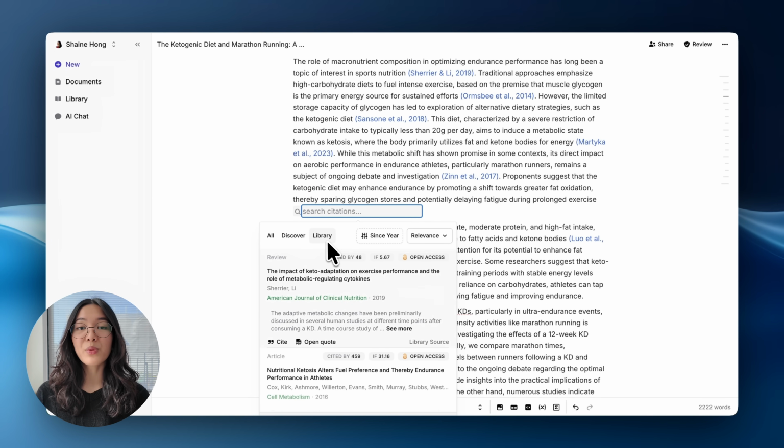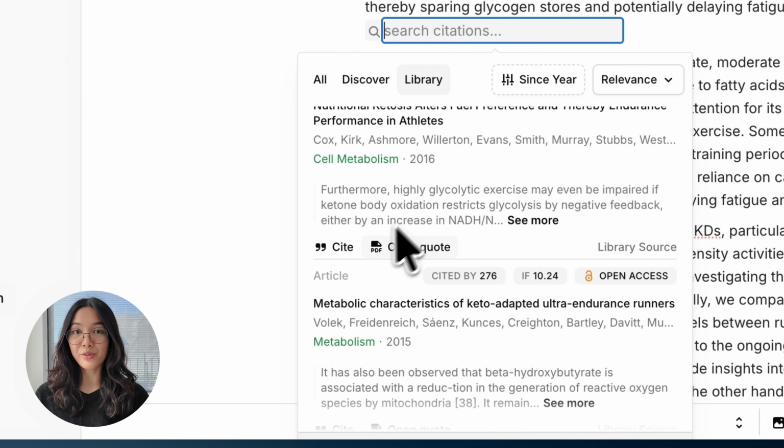Now, here's what changes. When you're writing in Jenni's text editor, you can cite any source with one click. No more tab switching and no more copy pasting. Just search your library, cite the paper, and it appears formatted in text and in your bibliography.